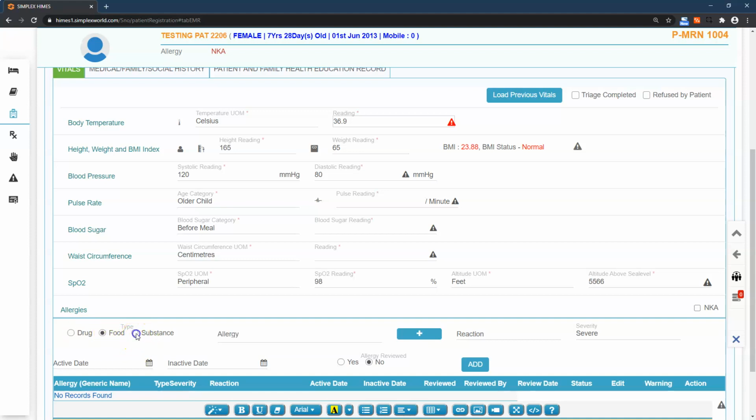So then we have got food and substance. These are text entries. You can just add it. In case you want to build a master, like for food, if someone is allergic to milk, you would not want to be typing milk. So when you add milk here, and the reaction you're putting in, rash or severe, before you click on add, you can click on this plus. When you click on this plus, milk will get added to the database. Next time you choose milk from the drop down, you don't have to type it anymore. So you can keep on building your databases at the same time on the same screen.